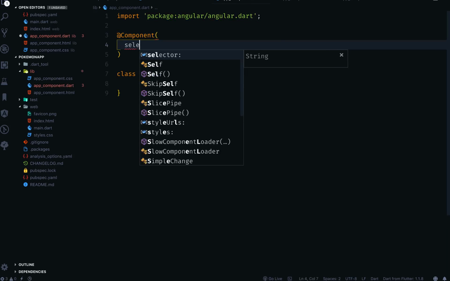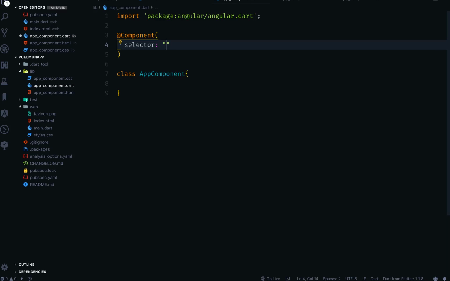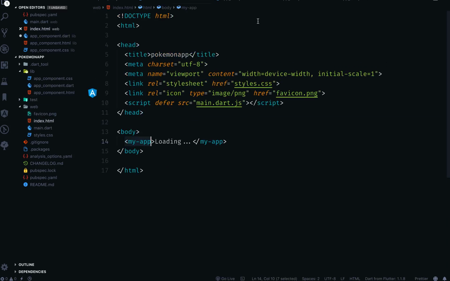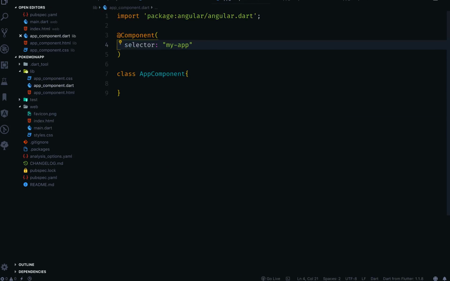Now we have to give a selector. So selector would be the name of our component which we will define in the HTML file. Okay, so we can say my app, because if you go back to index.html, then you can see we have this my app. Okay, if I change the name from here, then I have to change the name from there as well. Okay, so we have this.